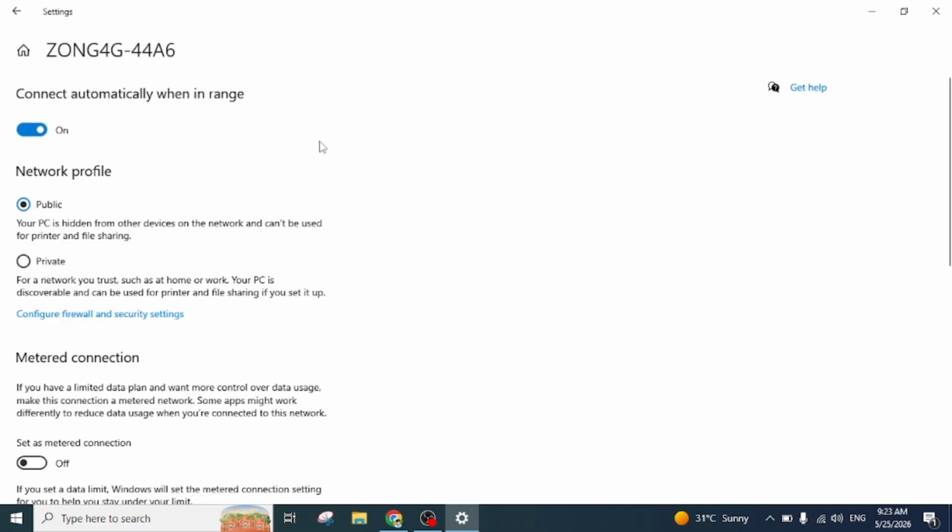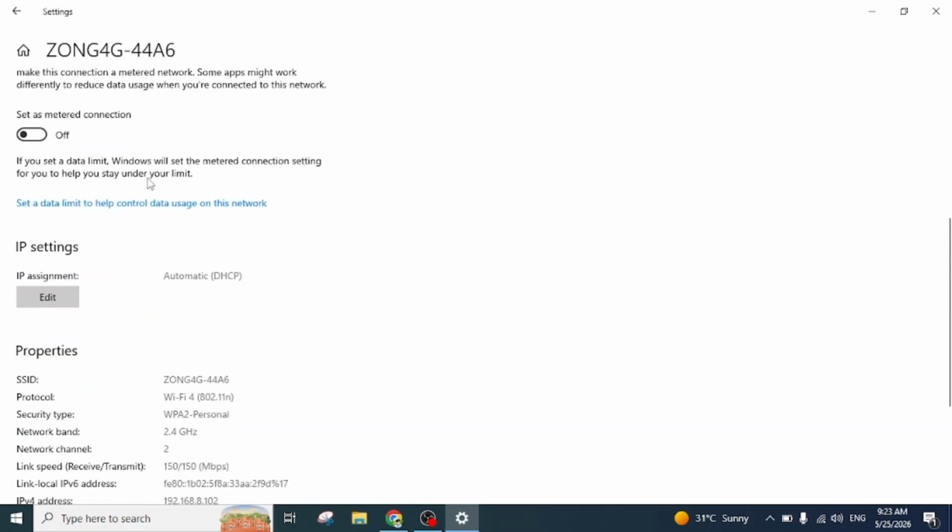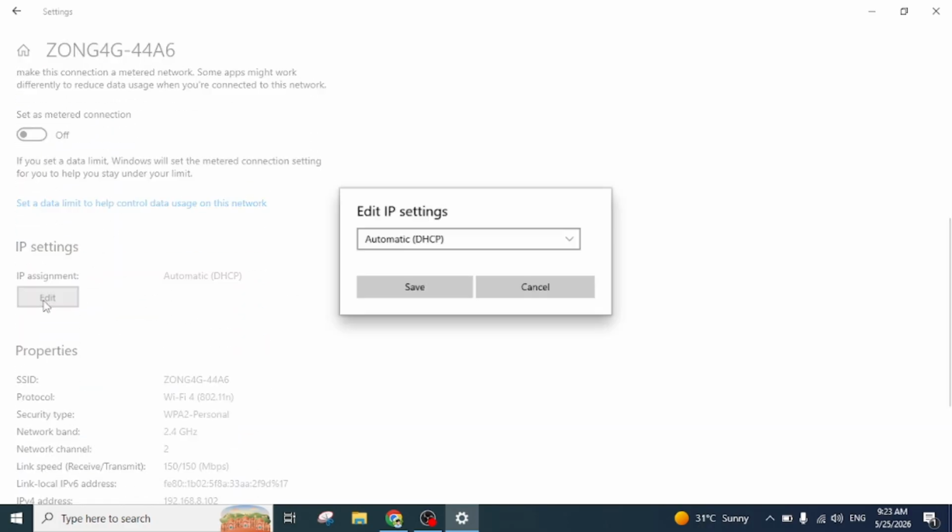Scroll all the way down to the bottom of your network details page until you see DNS server assignment, then click the edit button next to it. This is where most people give up, so keep watching. Here's the magic step. Change the drop-down from automatic DHCP to manual.